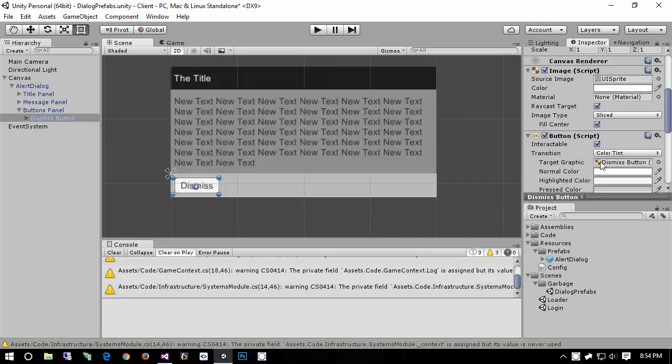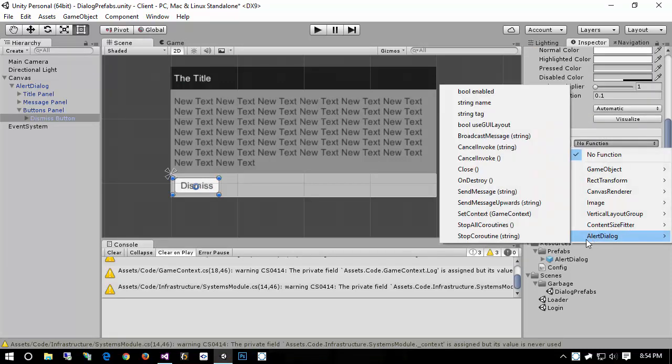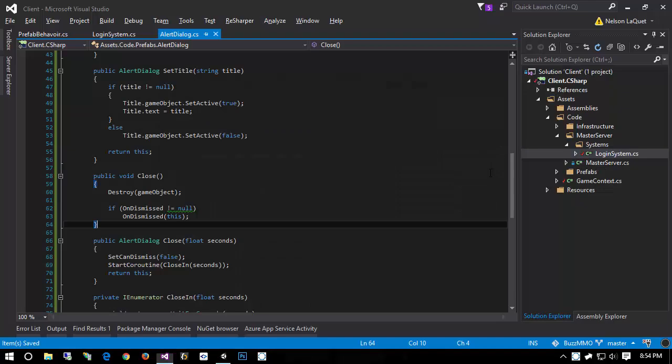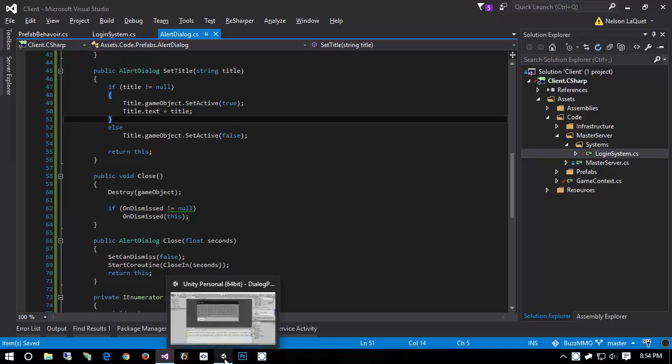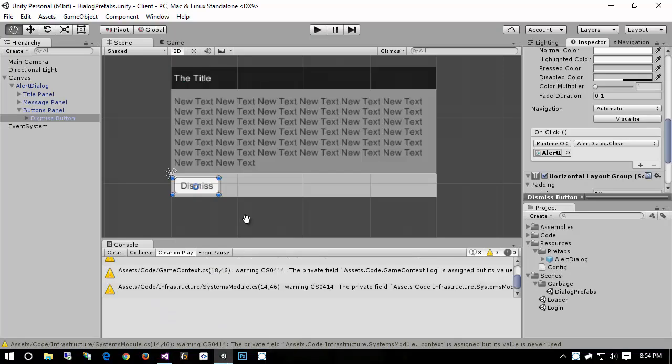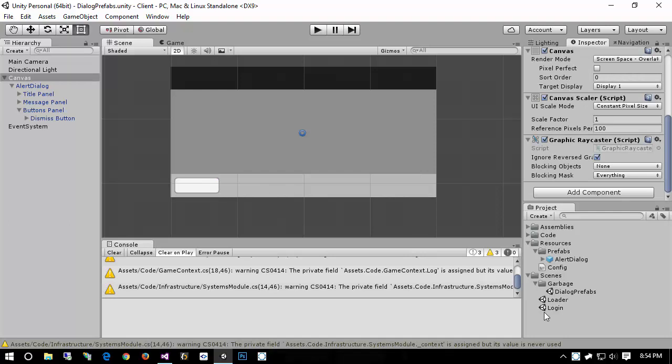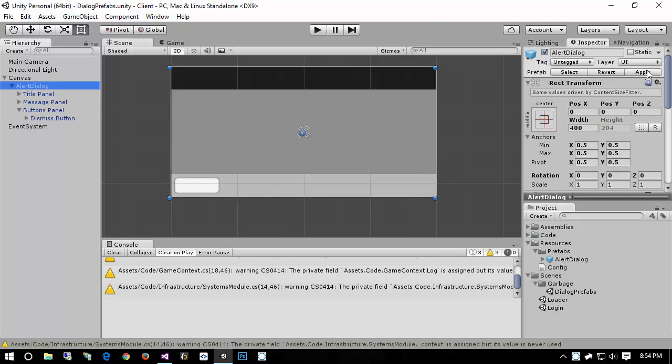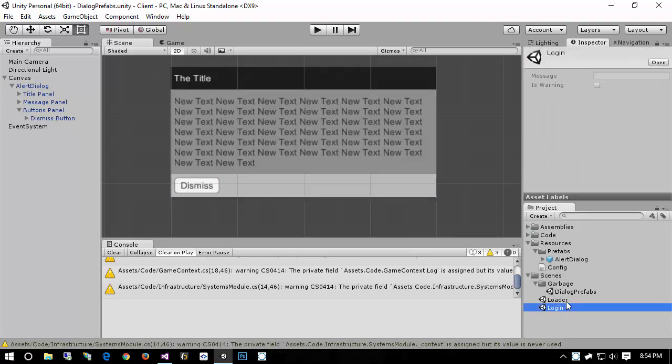But it does. Okay, so pro tip, if you want to hook into Unity's event system, your event has to return void. I'm not sure why that requirement exists, but it does. So close now returns void. But that means that, let's go ahead and apply our changes. And I'm going to jump back into Loader and hit play. We should be able to close the dialog box.